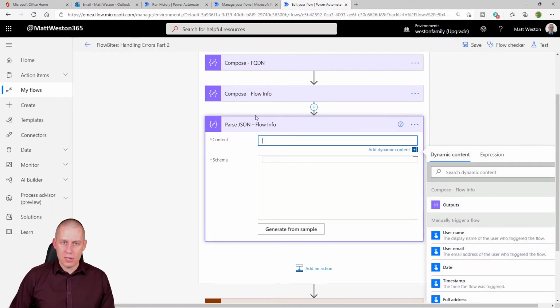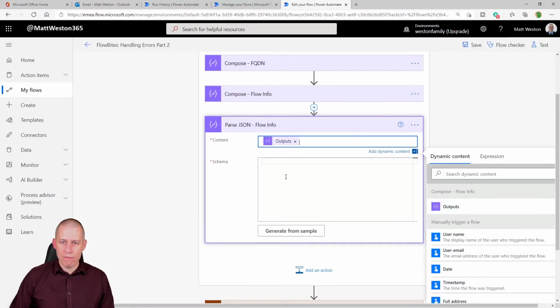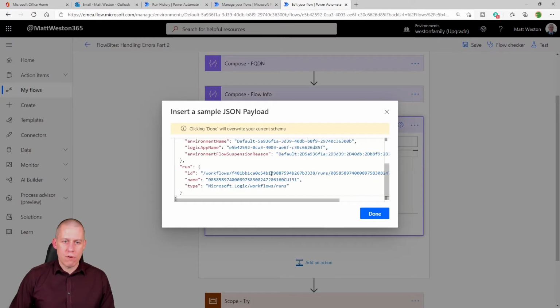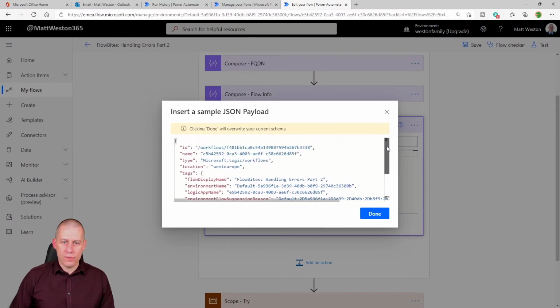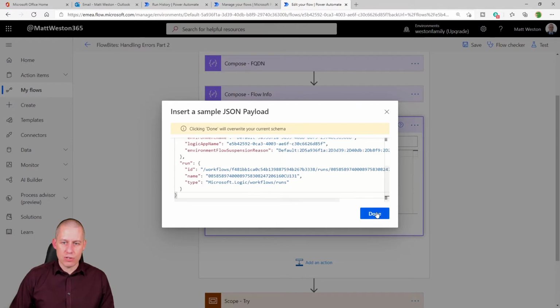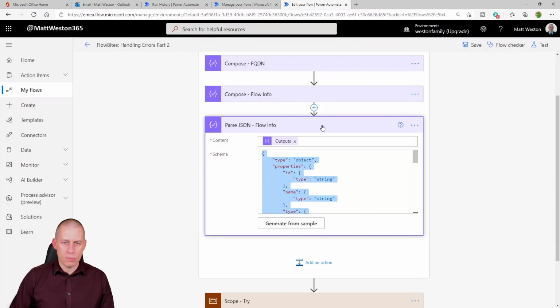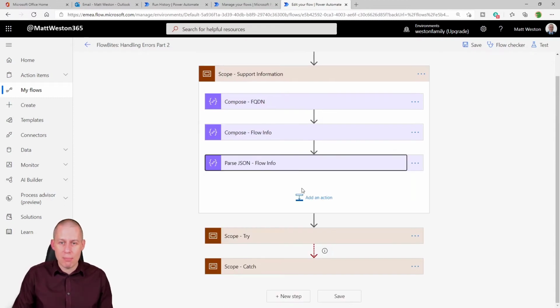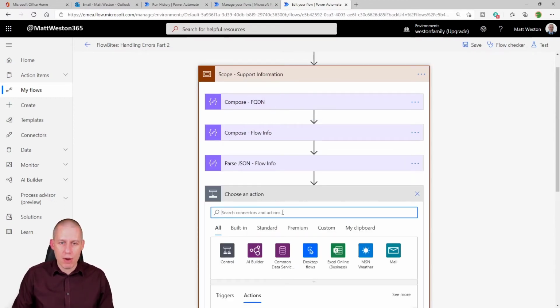The content is going to be the outputs of my flow info, and I'm going to build the schema from the JSON that I copied out of the last run. So now that that's been passed, each of these pieces of information contained within this pass step, I can now use as dynamic content, which makes it really, really simple for me to go and build my URL.